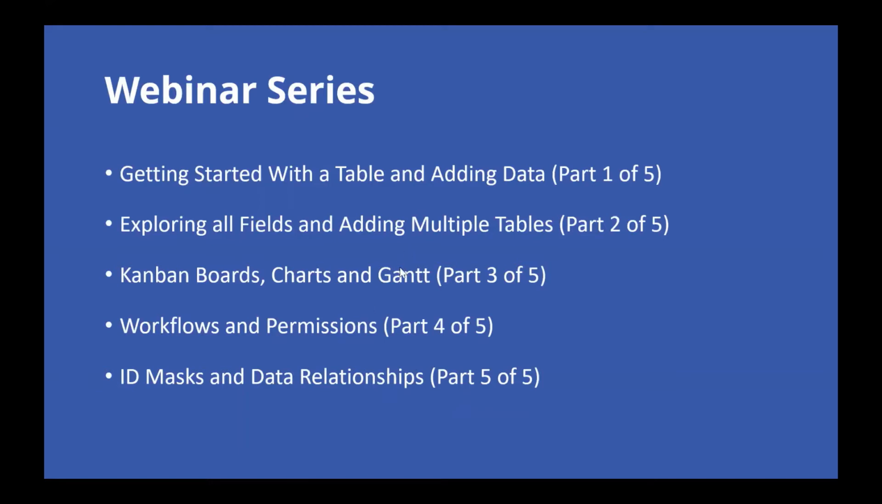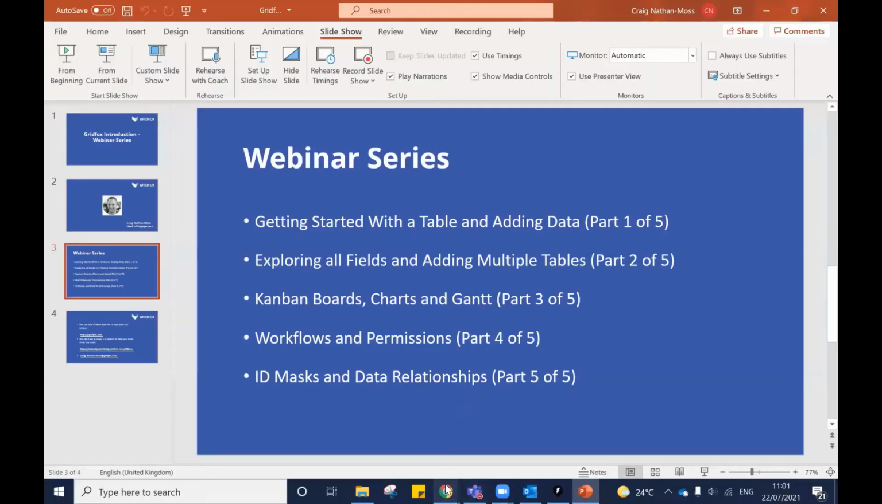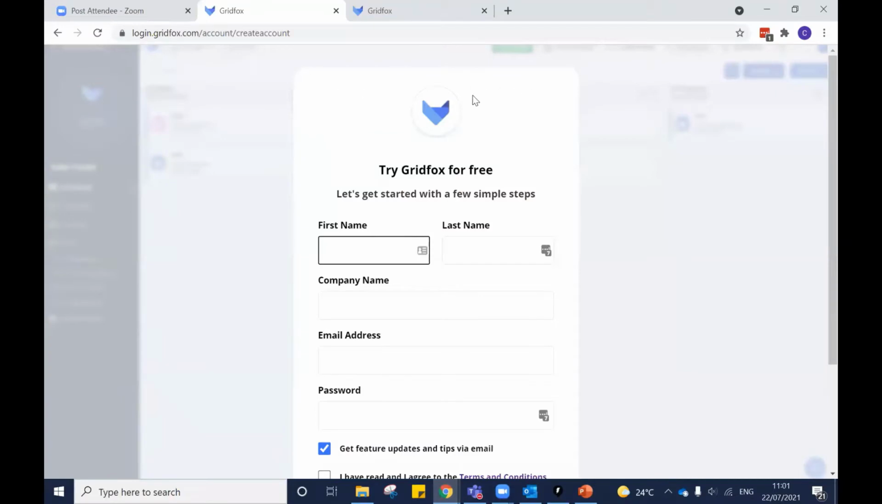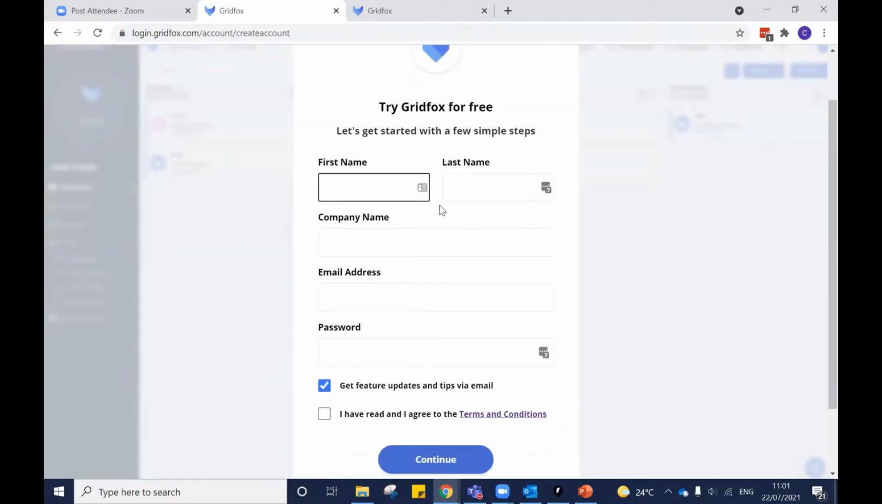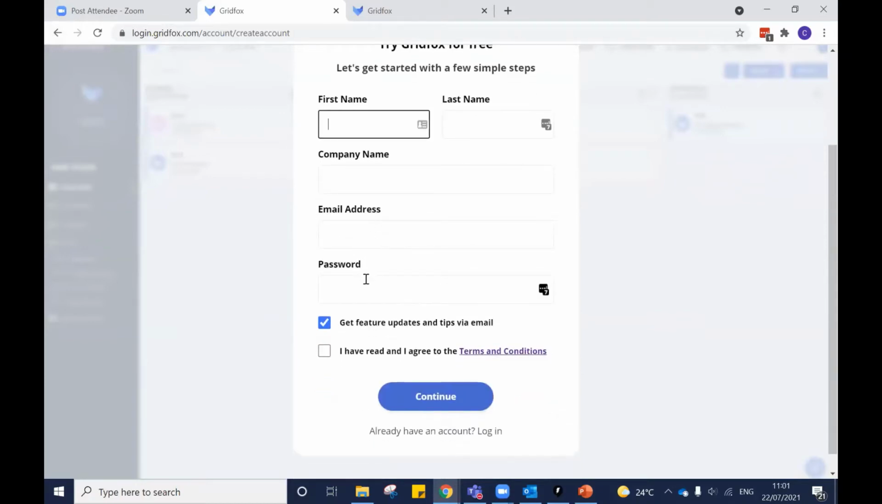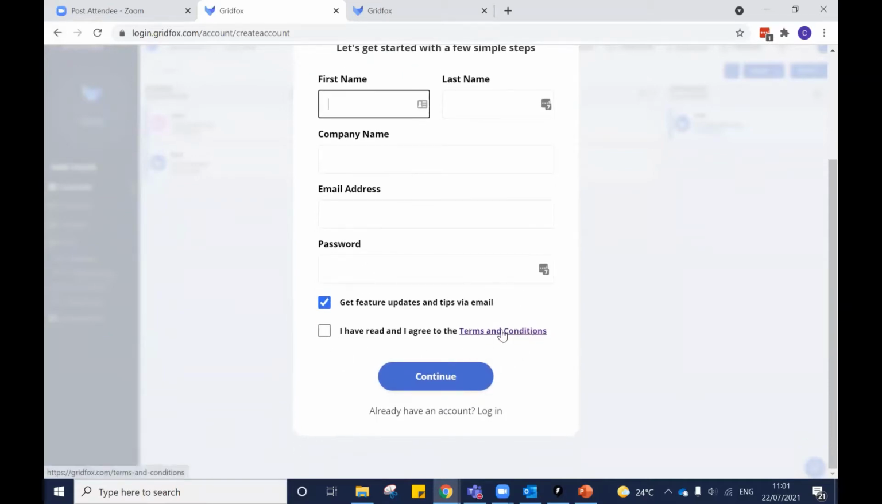So I'm going to start off with the absolute basics because I do have people here that potentially haven't signed up to Gridfox before. So what you need to do to get going is quite simply visit the Gridfox website. On there, there will be a get started for free, and it allows you to register. Nothing too complex about getting going. All you've got to do is fill out your first name and last name, a company name if you have one. If not, you can just put that as personal or NA, an email address, set a password, and then agree to the terms and conditions, which you can see linked through here. There's nothing untoward, and hit continue.